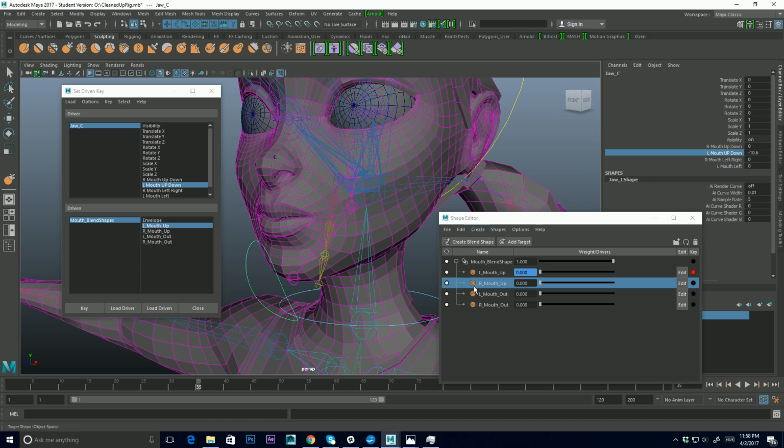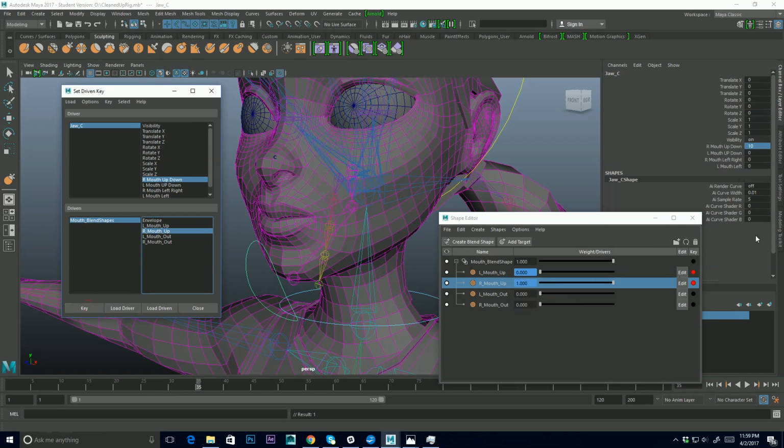Sweet. And then we're just going to go in and do the same thing with our other shapes. So we'll go to our right mouth up down right here, and we'll key that. And then we'll change that right mouth up down to 10, and right mouth up blend shape to 1, and key that there. And now that one's set up.